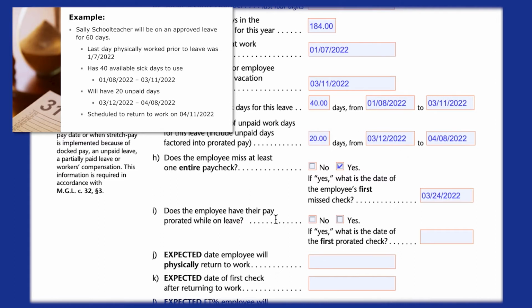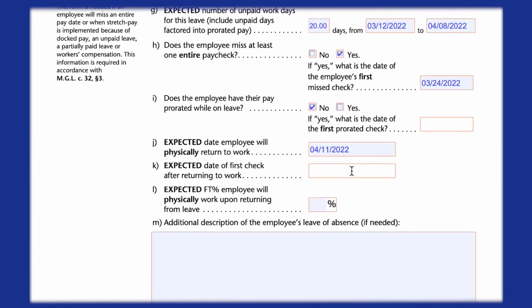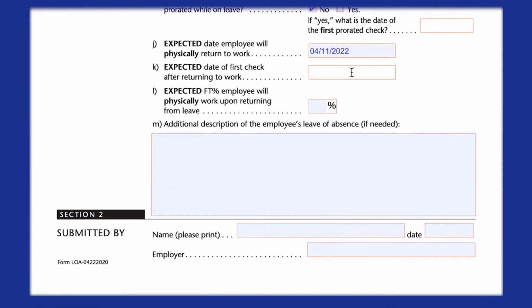Field I asks if your employee will have their pay prorated while on leave. Since you actually just stop their pay when they run out of sick time, you would say no. Field J asks for their expected date of return. She is scheduled to return on April 11th, 2022. It then asks for the expected date of their first check after she returns. So her first check upon return will be on April 21st, 2022.